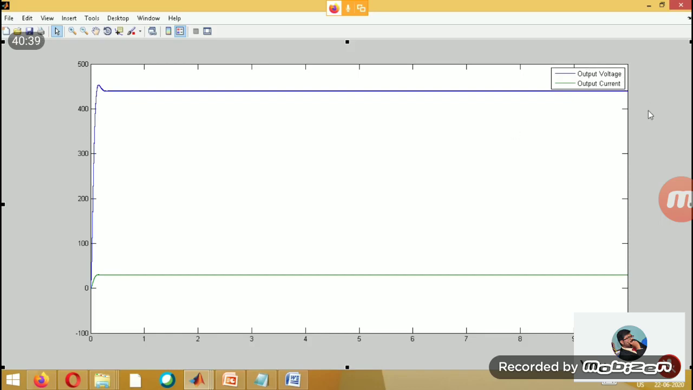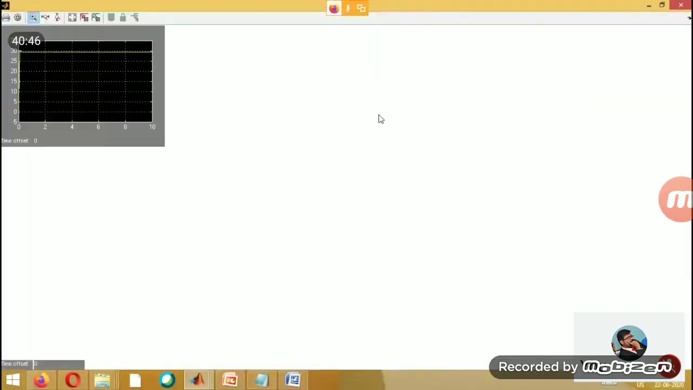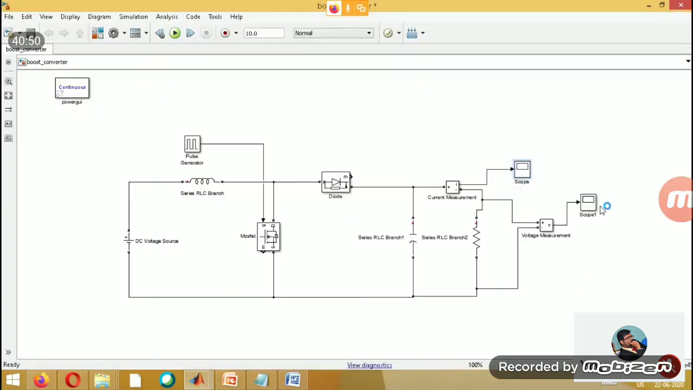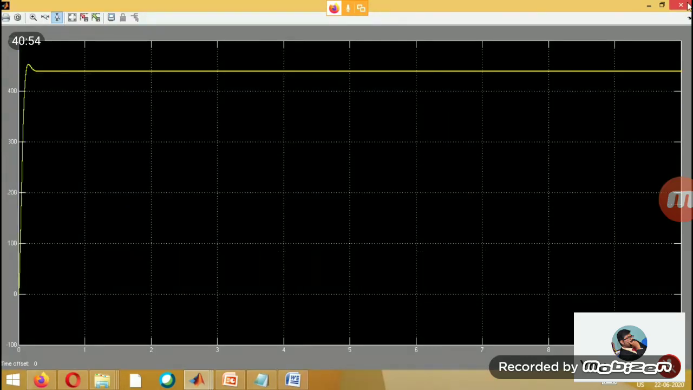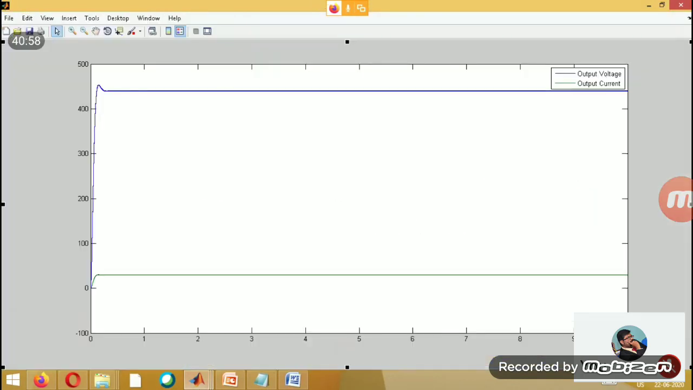So it is very wonderful that you don't want to have two graphs. When you do simulation, this is a separate scope which shows only current, and this is a separate scope which shows only voltage. But now we are able to combine these two and show it in a single graph.